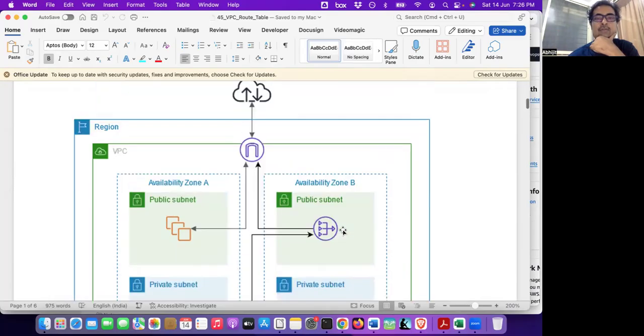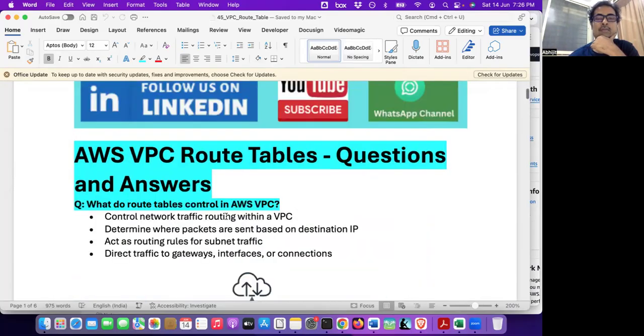So what is the route table? What does the route table control in AWS VPC? It controls network traffic routing within a VPC. How the traffic will be routed, from where it will go, the direction of that routing within the VPC. It determines where packets are sent based on the destination IP address, acts as routing rules for subnet traffic, and directs traffic to gateways, interfaces, and connections.